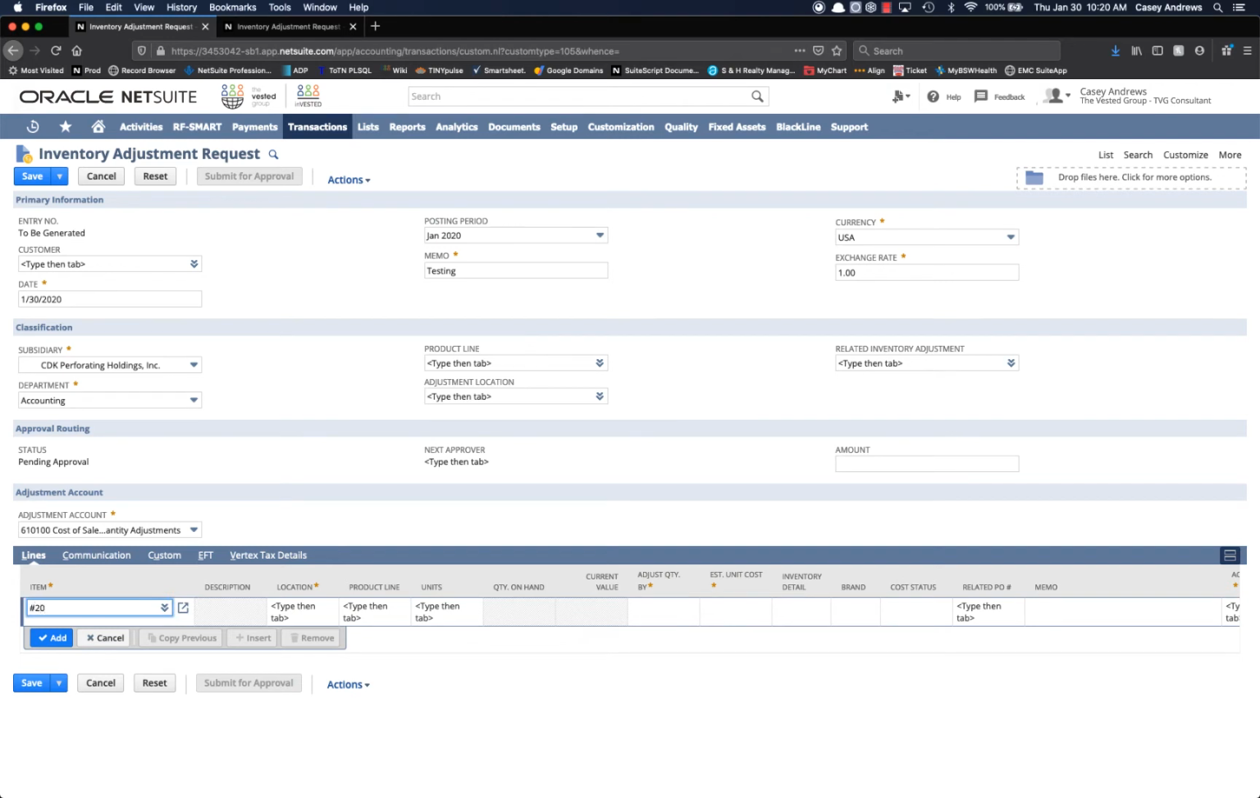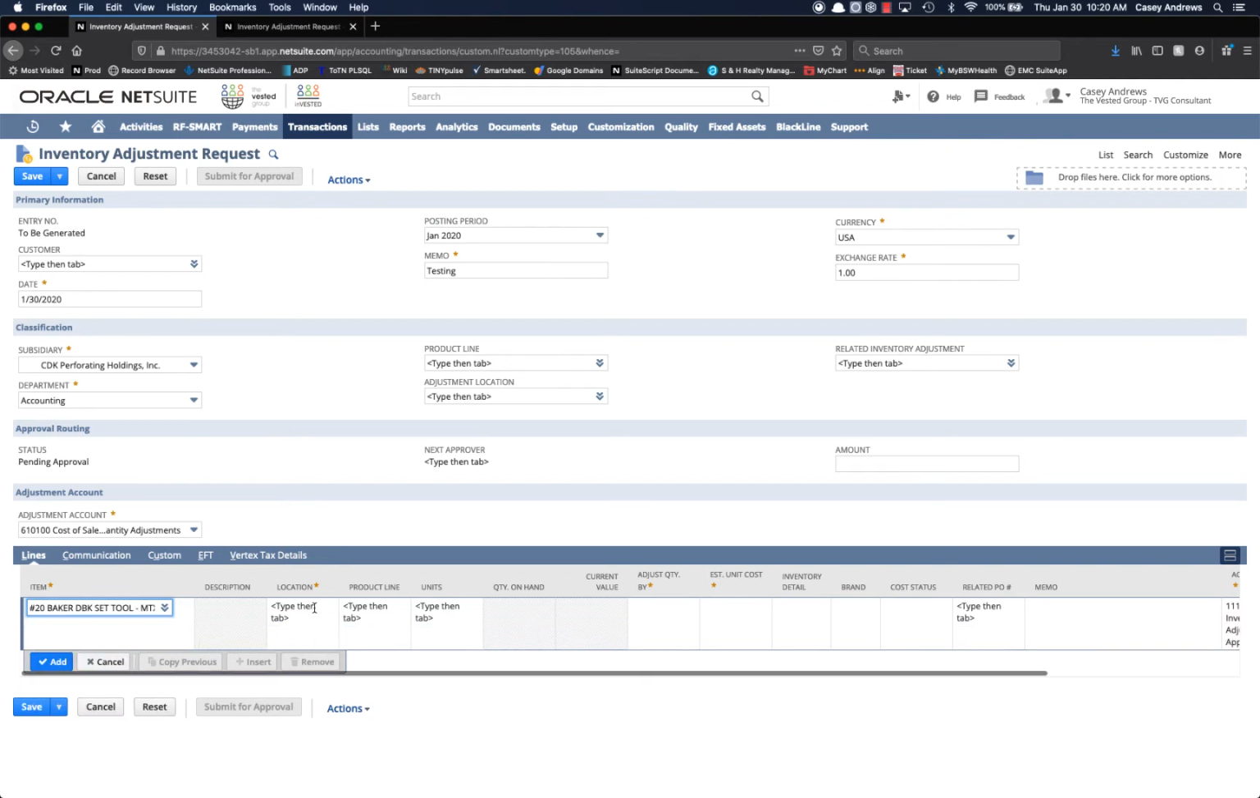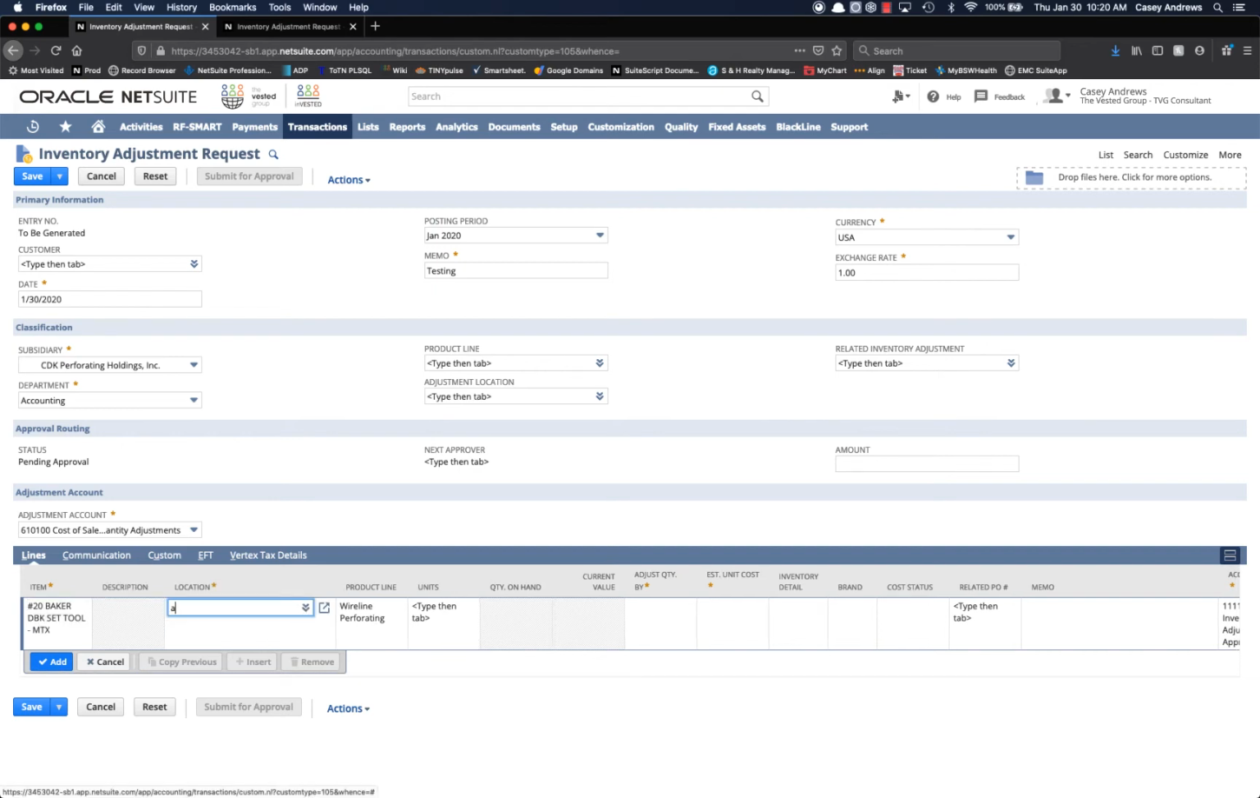So here we can enter the items that we're counting. Once again, this is a preliminary account, so all you have to do is just check your inventory, identify your items, and then process this in the same manner that you would process an inventory adjustment. So we'll select our location.